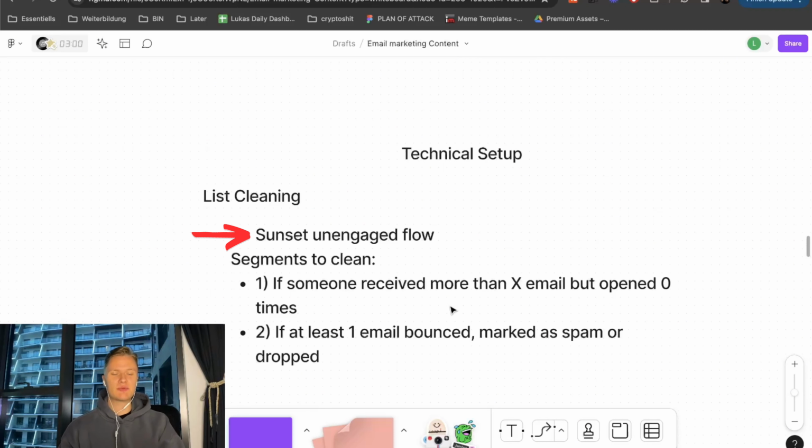So that's the sunset unengagement flow. Another segment that you want to exclude from every email that you're sending to. I know we are pretty aggressive here, but we do not want to mess around here.